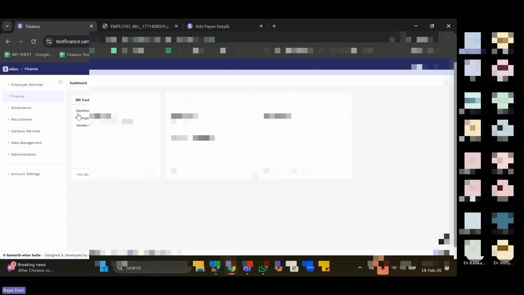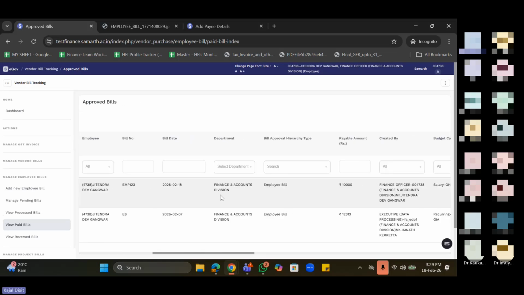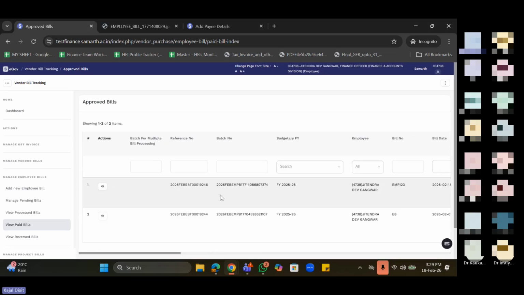So again, we'll go to the finance, manage employee bills. And here in the view paid bills, the employee can see which bills he has claimed and on which the payment has been done. It means it has been successfully recorded in the system that the employee has received the payment, or actually the organization has made the payment.